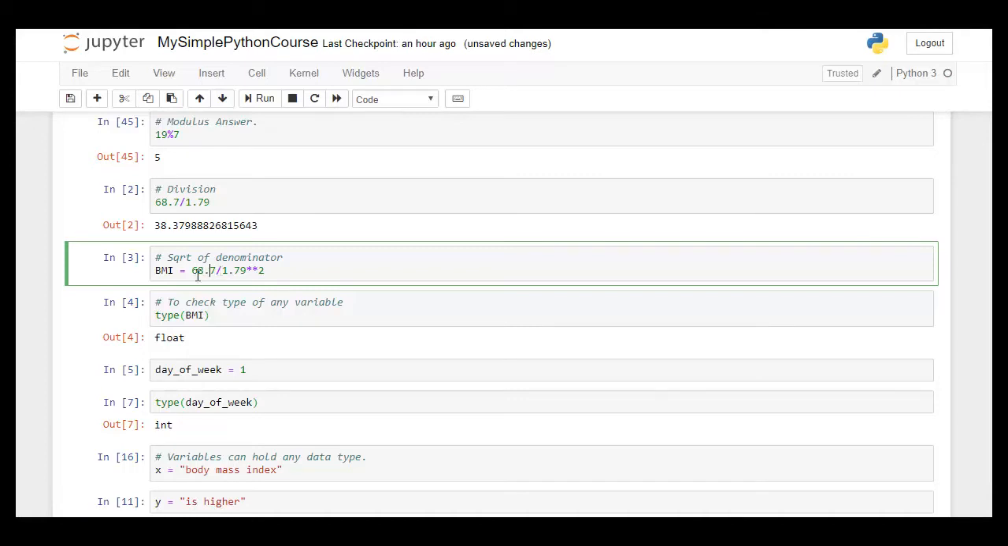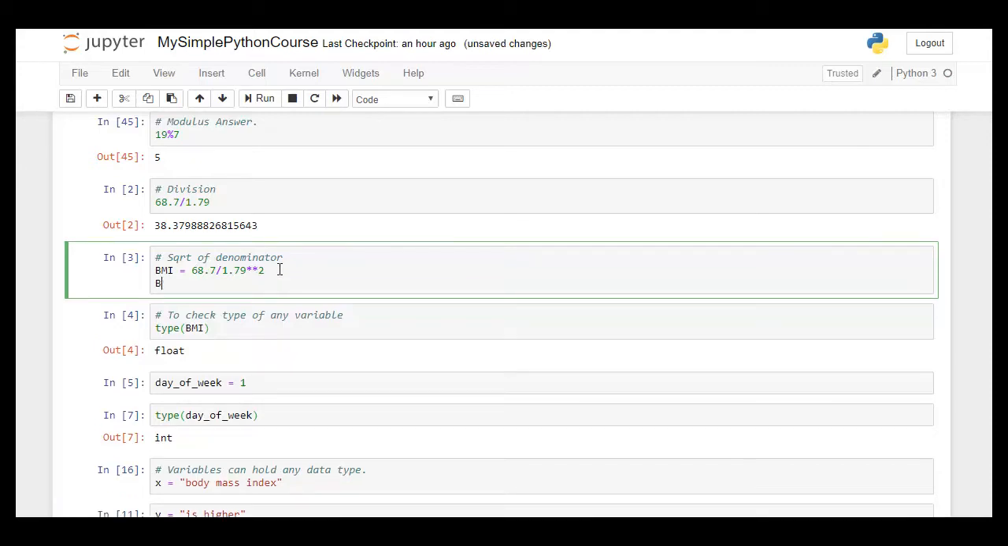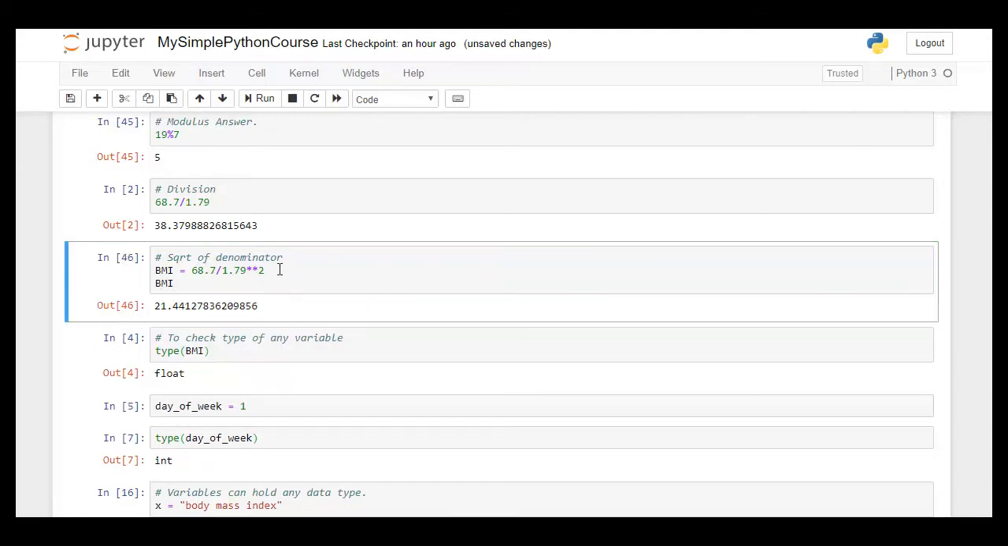In Python, we can create variables just by declaring them. For example, I created this variable BMI equals 68.7 divided by 1.79 to the power 2. So these two multiplication signs declare that 1.79 is to the power 2, and we can get the answer. The BMI has a value. If we write down BMI and run the code, it has the value 21.444.